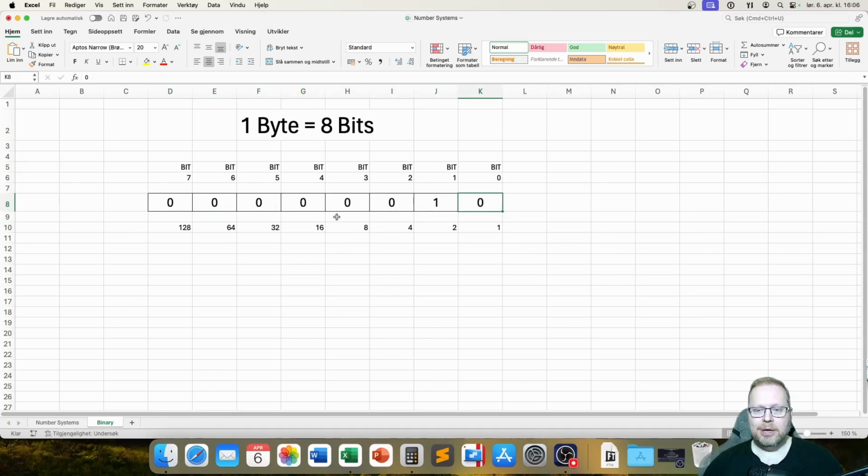Now we can combine these. If I set a 1 here as well, then we have a 1 at the 2's place and a 1 at the 1's place. Then we just add them together, and that means that this number is the number 3 in binary. So by doing this, we could make any number from 0 to 255. And 255, that's this, if you just have ones all over the place.